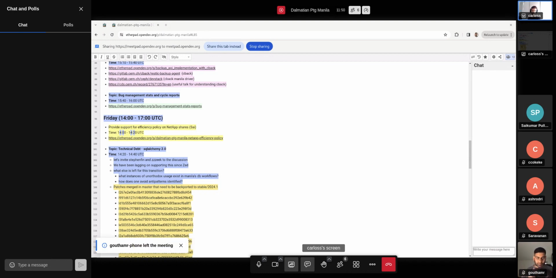And today we will be talking about a couple more topics, starting with providing support for efficiency policy on NetApp shares, which is proposed by Sai.